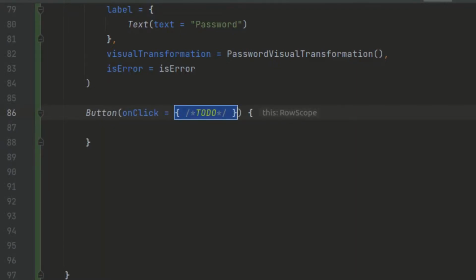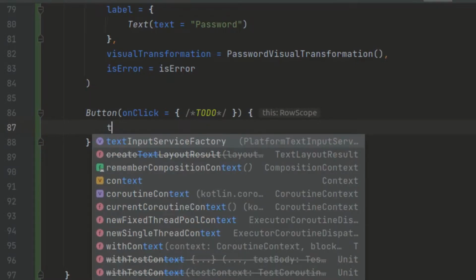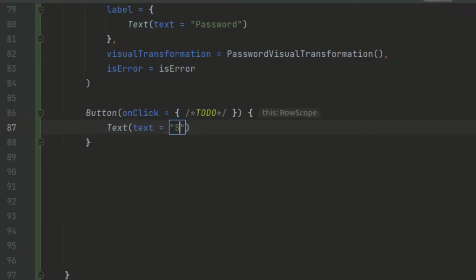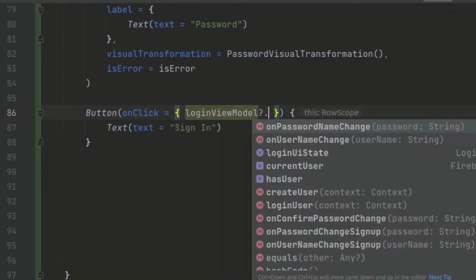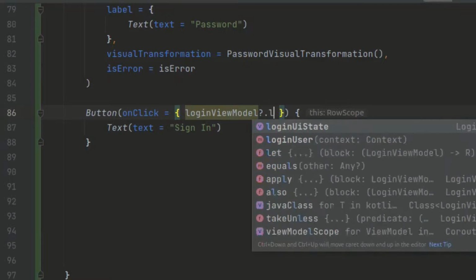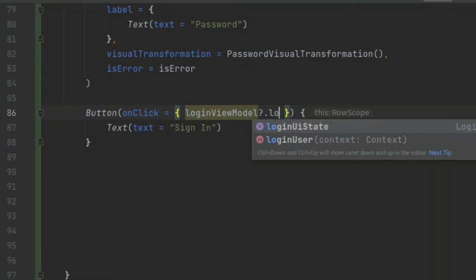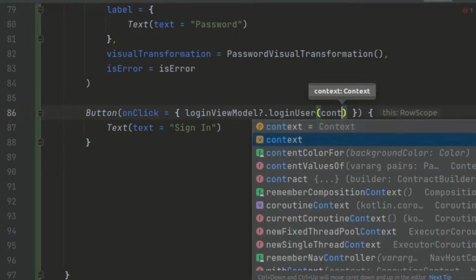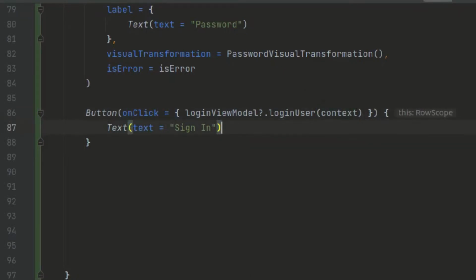And here inside the onClick, so we can just create here a text first. And we can just call this sign in. And we can use here a login view model, and we want to log in the user. So we can just call here login user. And here we want to provide the context, which we have created above there.